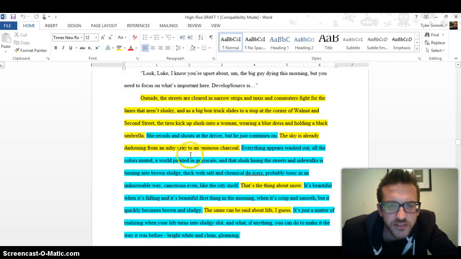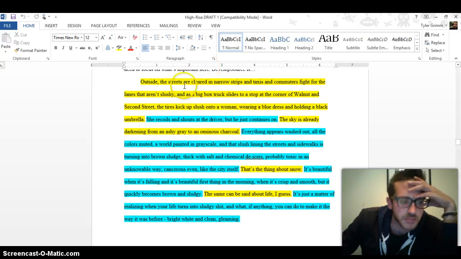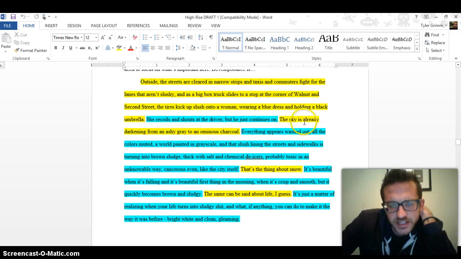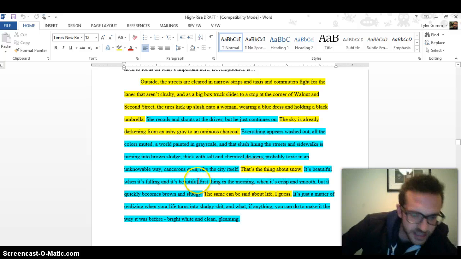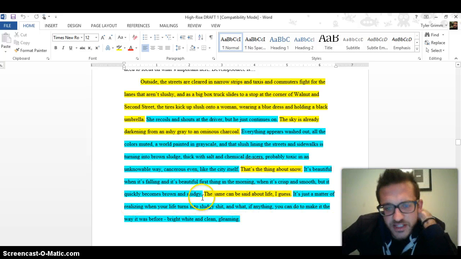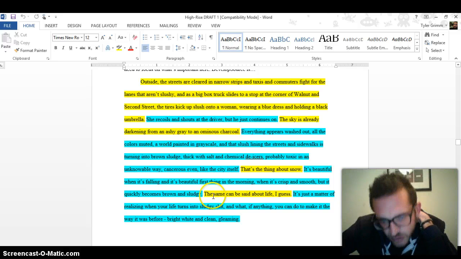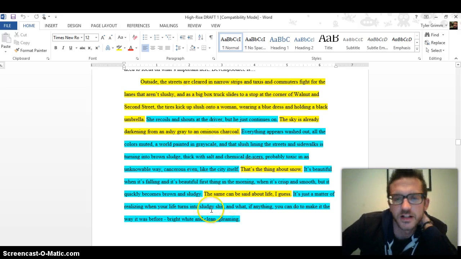I'm going to show you the very basic version. This is just a random paragraph from my second novel. Here you see there's a long sentence, then a short sentence, then another short sentence, then a long sentence, then a short sentence, then a longer one, then a short one, then a longer one. This is the very basic variation. This is what you want to strive for when you're telling your story.